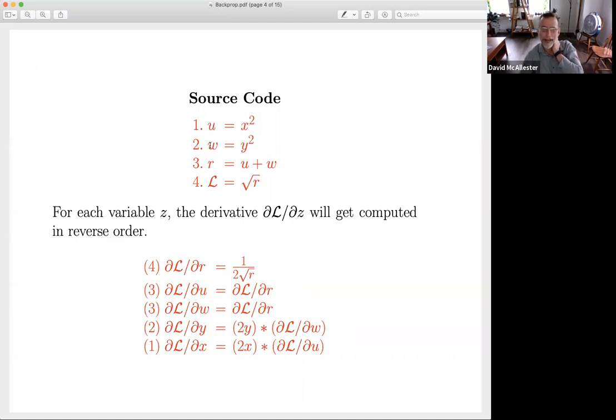And then we keep going back. So now I know the derivative of the loss function with respect to w. I just computed that here. I can compute the derivative of the loss function with respect to y, again by the chain rule. I know the derivative of the loss with respect to w. I multiply that by the derivative of w with respect to y, which is just 2y. So by the chain rule applied to line 2, I get the derivative of the loss with respect to y. And again, the same thing applies at the first line.